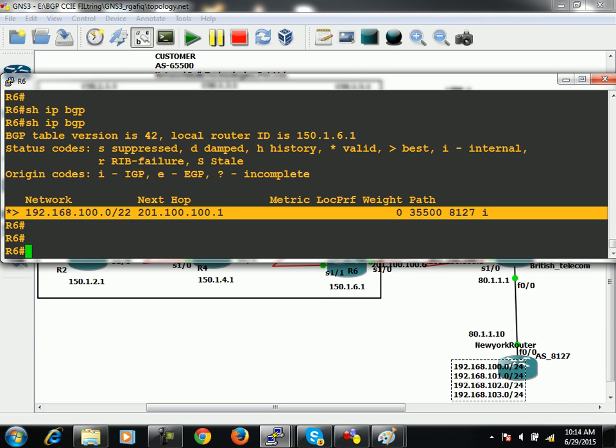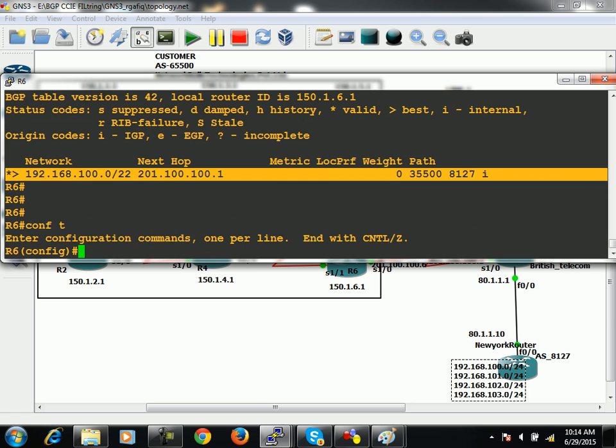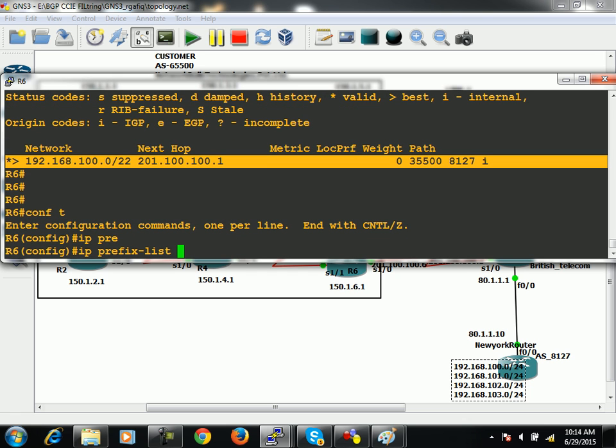Here you have to inject an individual prefix in BGP. So it is possible using conditional route injection. Fine, guys. So first of all, create one prefix list or access list and match that prefix which you want to inject here. So I'm creating now an IP prefix list. Name is inject. I want to inject this prefix only.